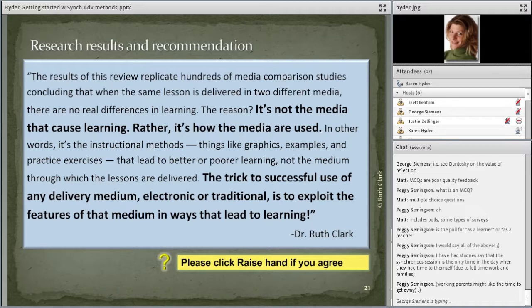You've got polls, great, use polls. You've got chat, okay, use chat. You've got the ability to show PowerPoints or video files or SWF files, great, do it.